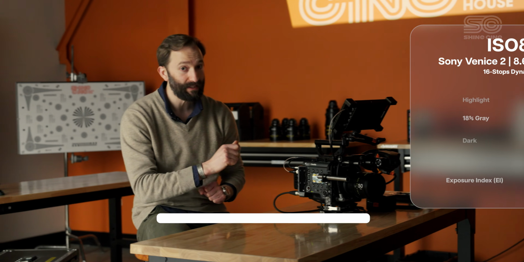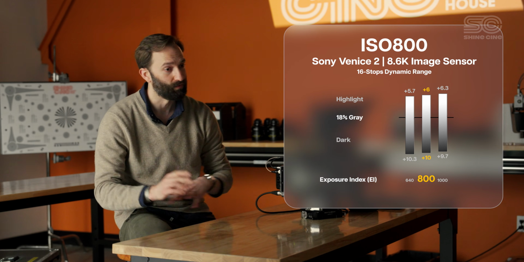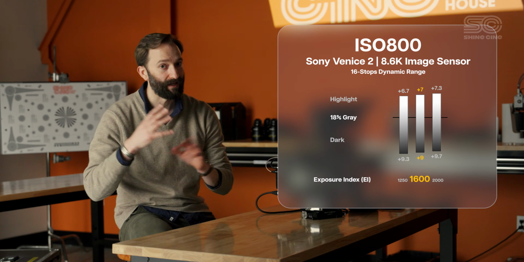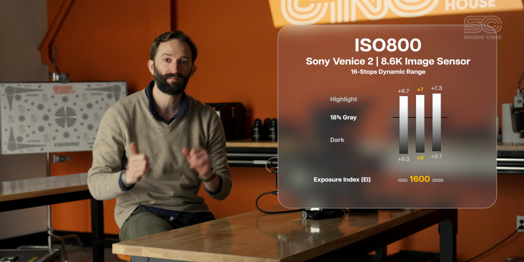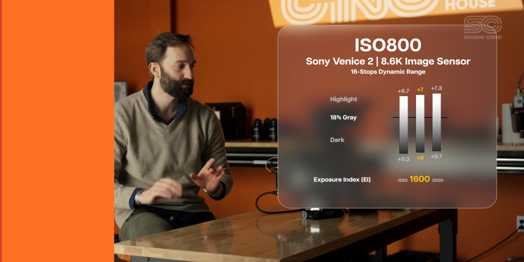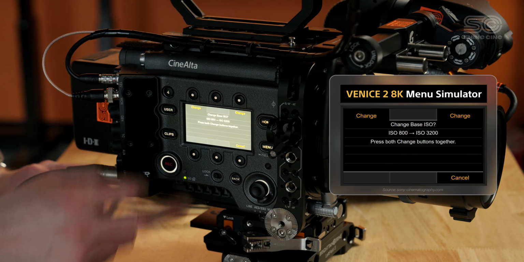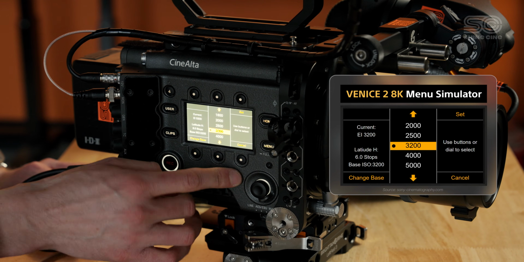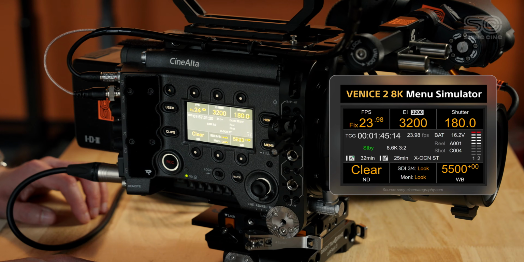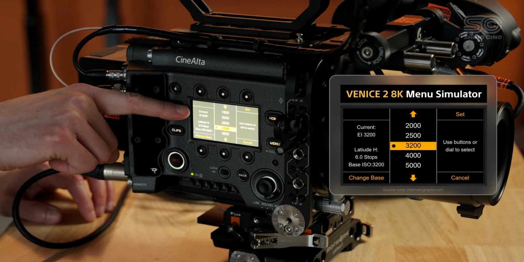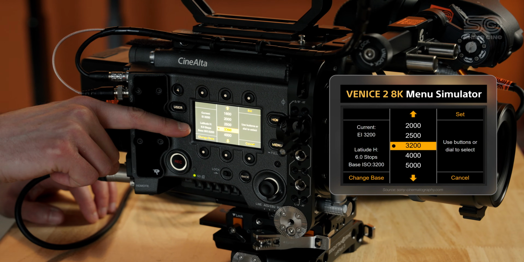When I adjust the EI on the Sony Venice, or if you're using exposure index when you're shooting celluloid film, you are telling the post-production team to push or pull your exposure. Your two base ISOs are at 800 and 3200. Those change simultaneously. Very, very intuitive. Exposure index, though, what's nice is it's going to tell you where your stops are.